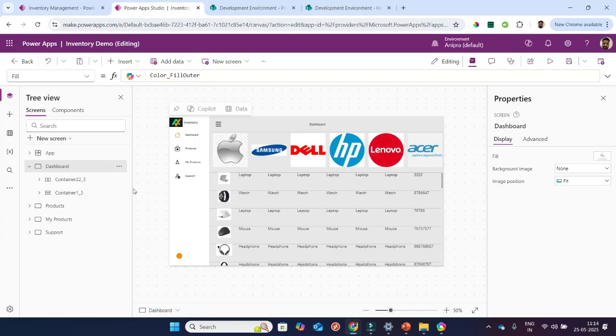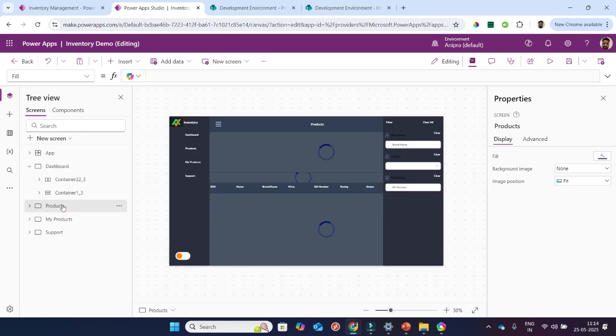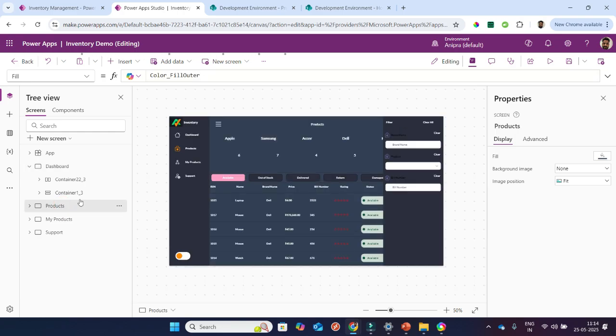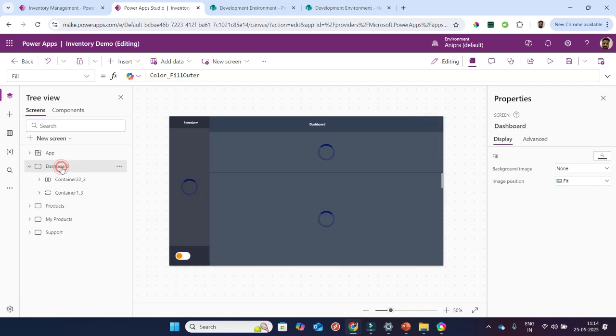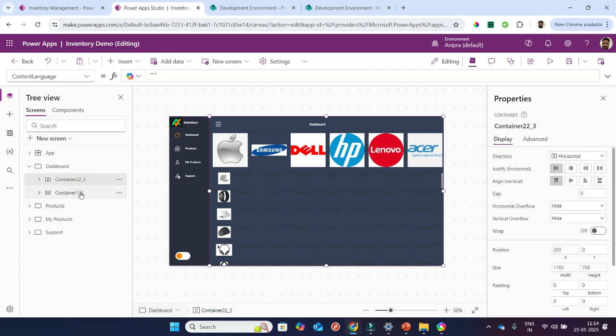Now let's move on to the last application on which we were working. In this application, we designed the product screen in my last video. Okay, so let's move on to the dashboard. In the dashboard I will remove this stuff.